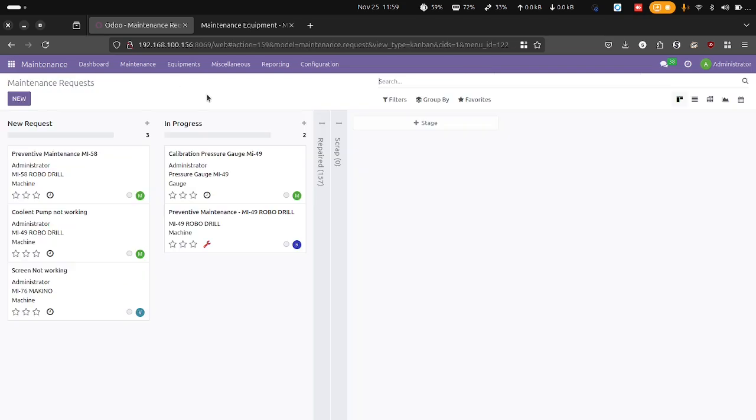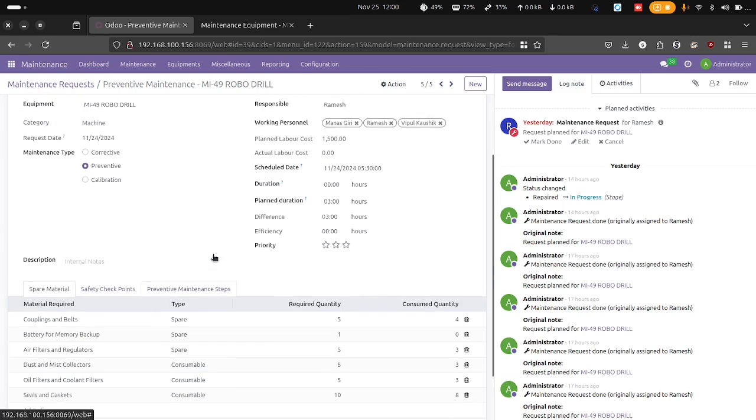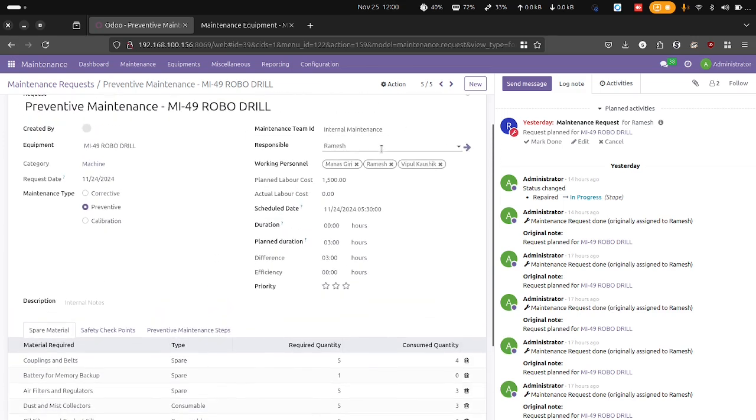Moving ahead, we will come on to our maintenance requests. What are all the maintenance requests that are generated here? See, we have different kinds of maintenance requests, such as preventive maintenance, calibration, or some corrective maintenance type. Let us open this one. Here inside this, we can see all the details, what this request is about. It is about preventive maintenance. Which equipment is it about? Then the type of the maintenance. And we can also see who is responsible for this.